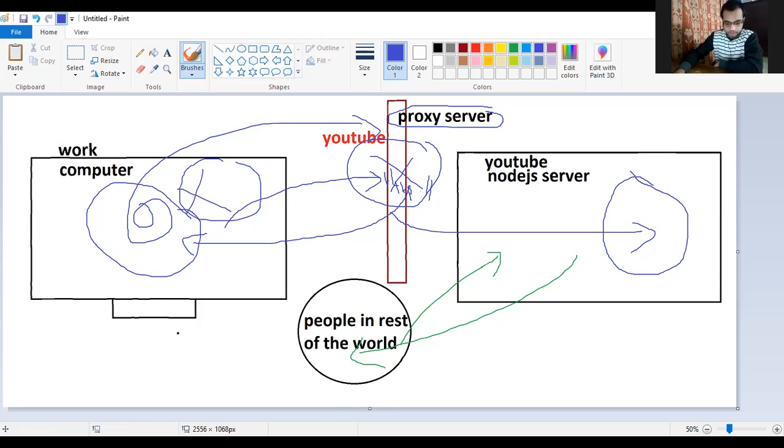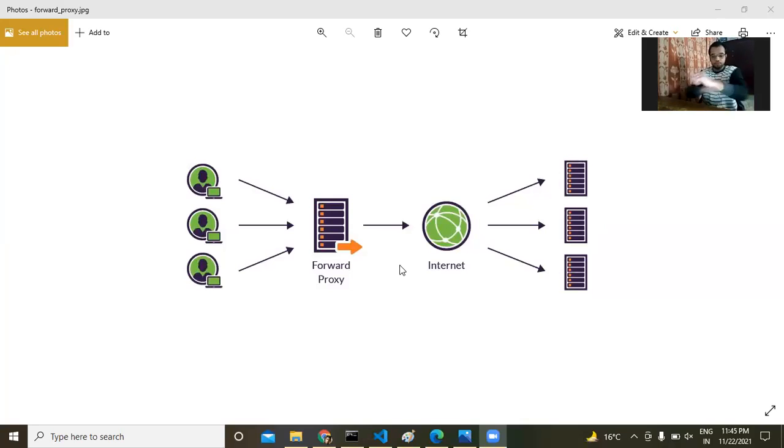Again, I have an image on my system, by looking at which you will be able to understand it properly. Yes, one second. So this is the image. These are the people using any website. They can be visiting any website, and there is a proxy server over here. It is called a forward proxy. We'll look into what a reverse proxy is also, but this is called a forward proxy.